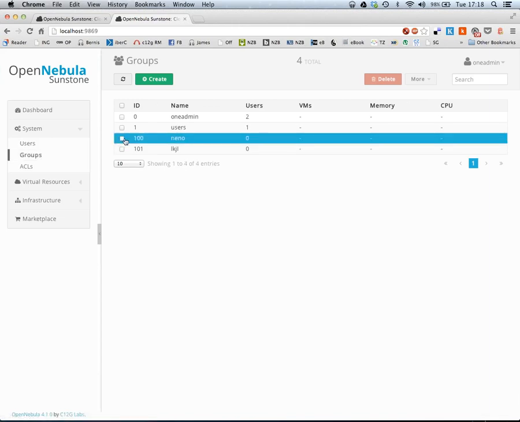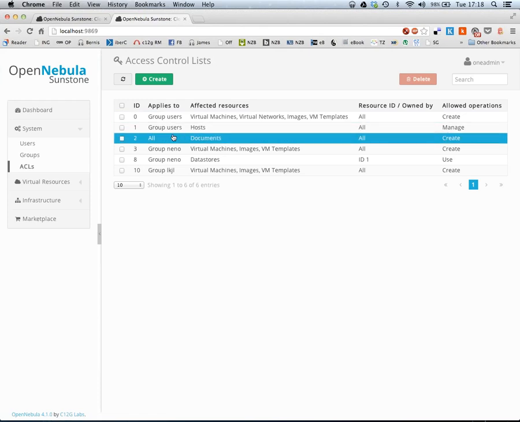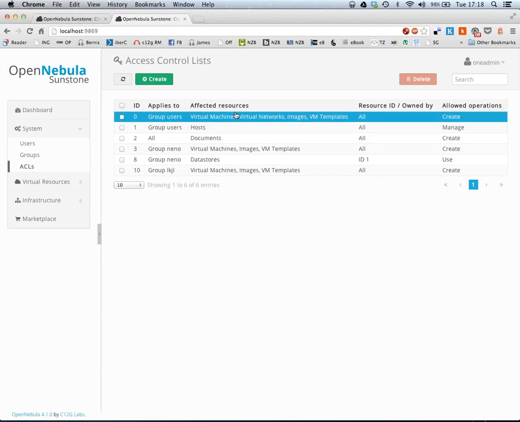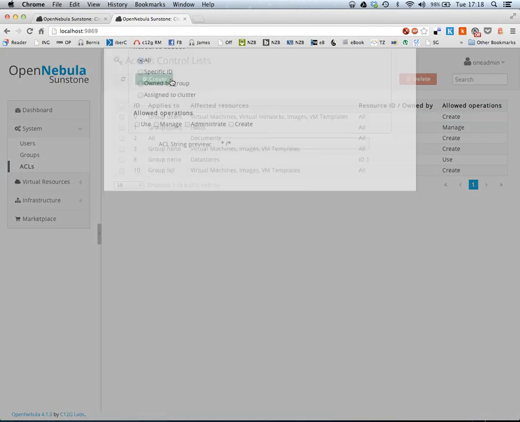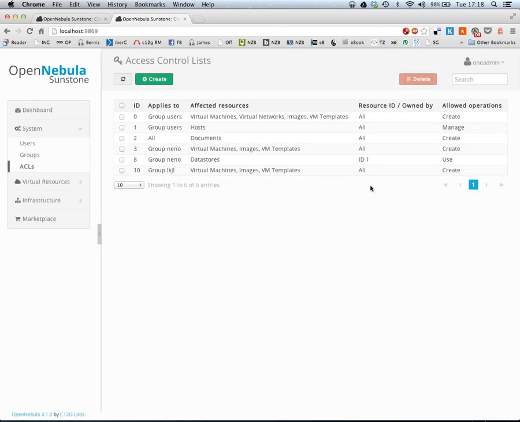I have here access to groups. I have access to the ACLs, which are basically the rules for the access control lists. This gives the ability to, for instance, create rules to allow groups or certain users to manage or administrate or create virtual networks. So this allows for fine-grained control of the resources and their use by the users.